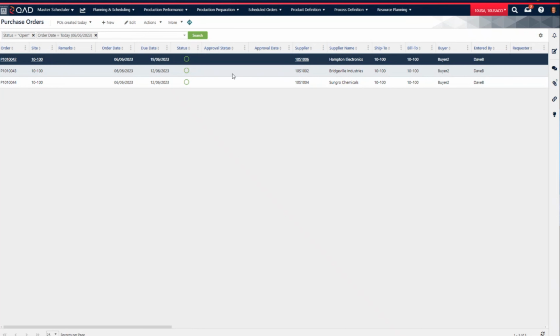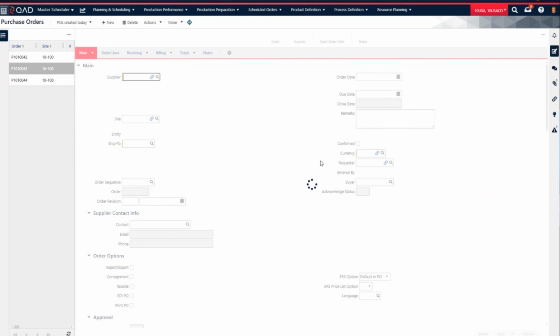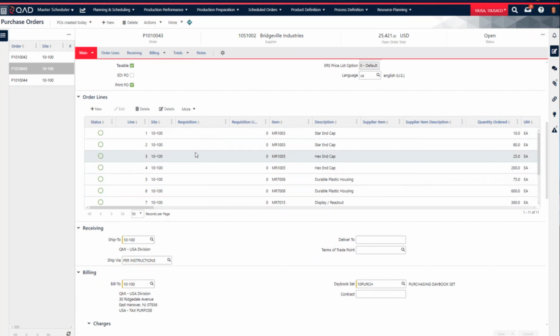If I select that middle one there, open it up and scroll down a bit, you can see that several lines have been generated as well. So that's how we can very easily create a purchase order from the output of MRP.